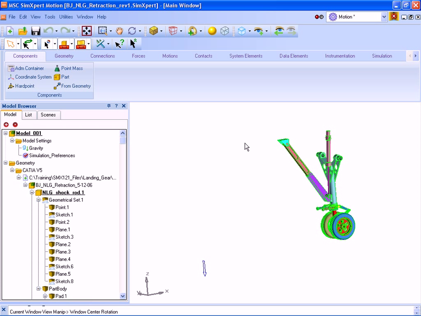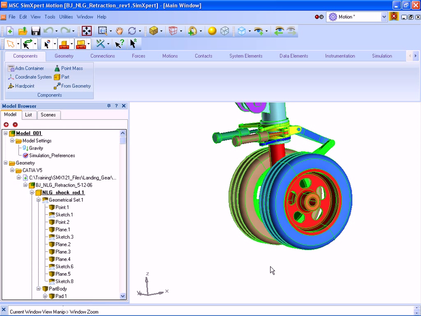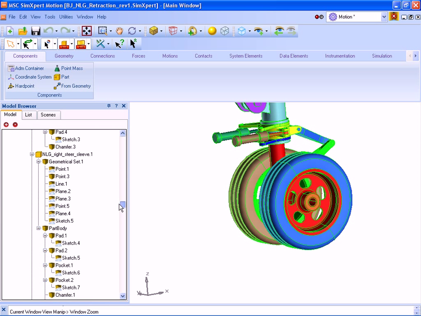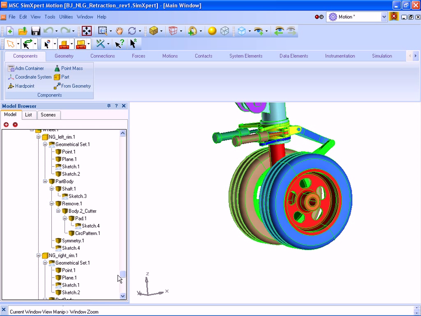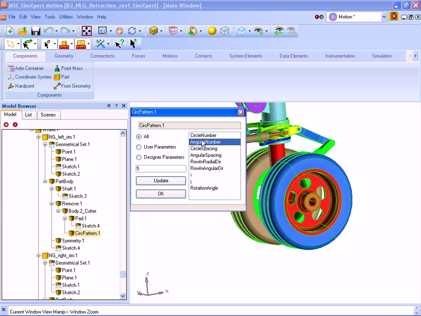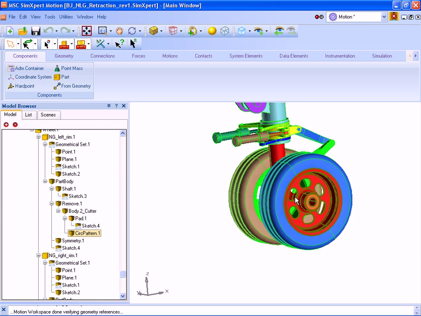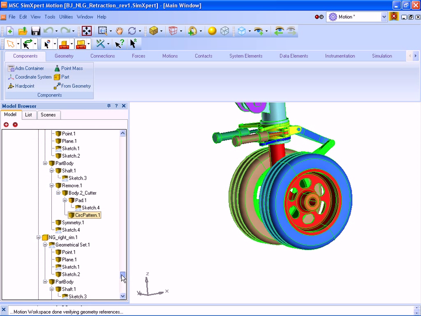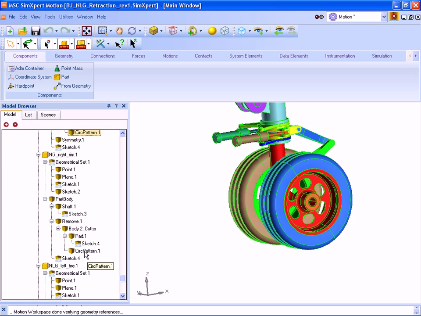One of the first changes we want to make is to change the number of holes in the wheels. We can do this very easily by scrolling down in the model browser to the wheel assembly. For the left rim, we'll double-click on its circular pattern attribute, which opens a property editor. If we select angular number and change this value, click Update and OK, we can see that we've now changed the rim to have 6 holes instead of the original 5. And we can repeat this same process for the right rim as well.